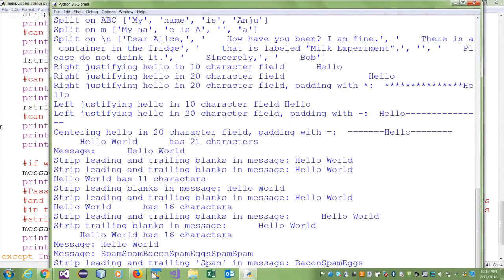See, now it has changed, because you changed it in place. So that's simple. L strip, R strip, strip. R just, L just, center. Is alpha, is decimal, and so on.